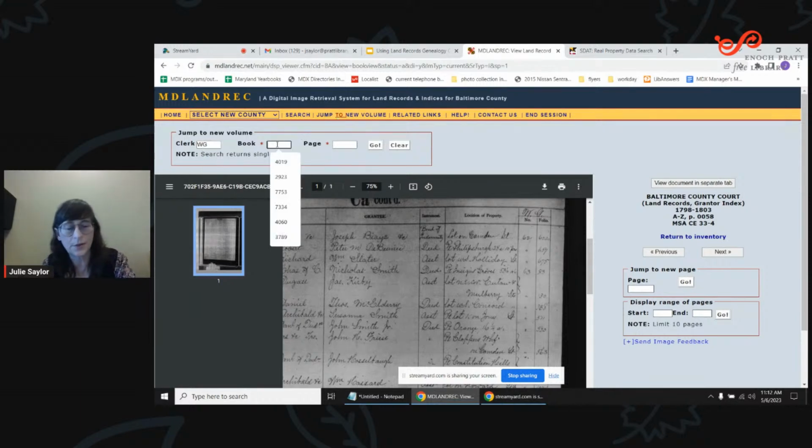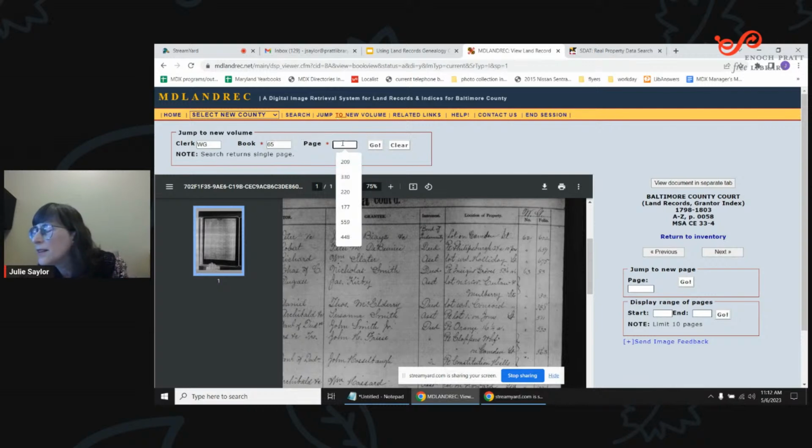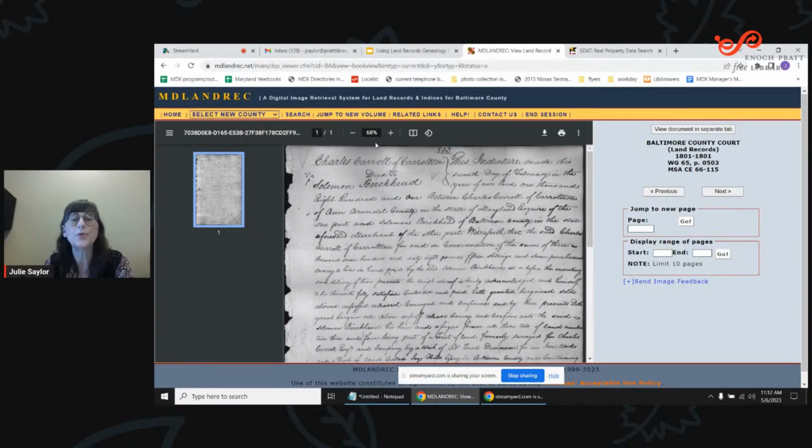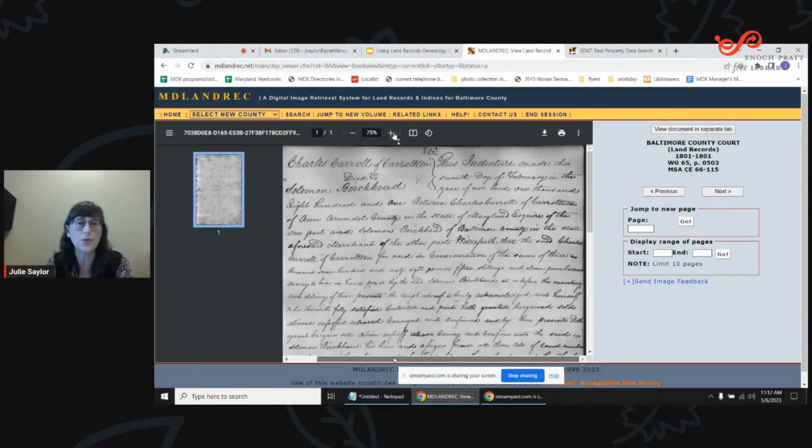And it's, I think we said 65. And hold on here. And we're going to click on go. So this is the original deed. I think most of us can see this. This is pretty good writing. This is from February 1801, and it's the sale of a tract called Ivy Hills to Solomon Burkhead.